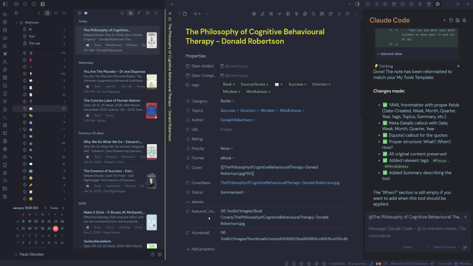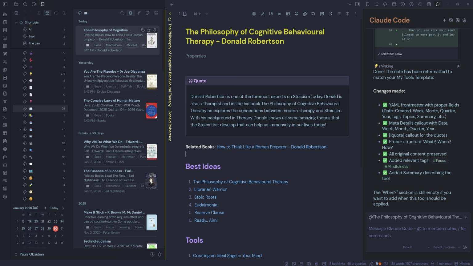What happened there is it's found an image in the note, and the featured image plugin has added the feature image and the thumbnail to the note, and then it shows up inside of Notebook Navigator. So that's a quick way to add featured images to your Notebook Navigator.